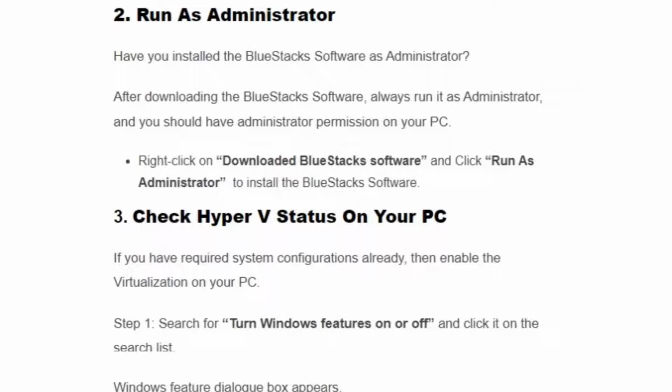Solution number 2. Run as administrator, and you should have administrator permission on your PC. Right click on the downloaded BlueStacks software and click run as administrator to install the BlueStacks software.